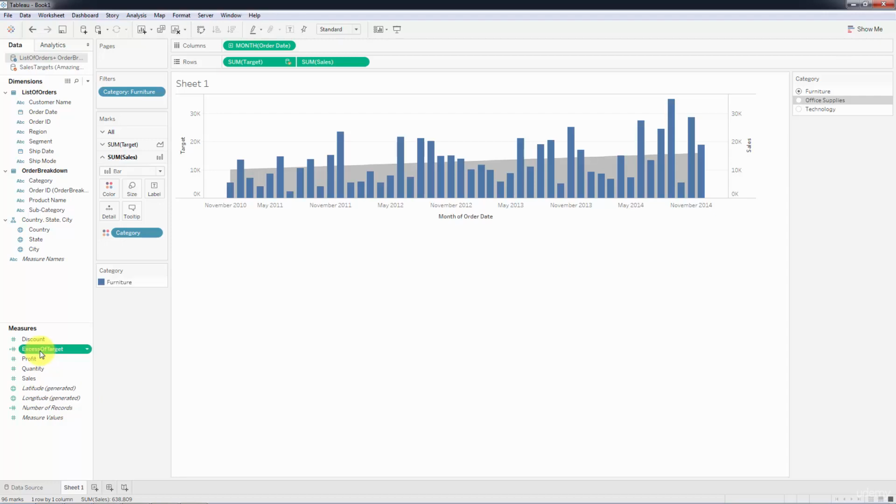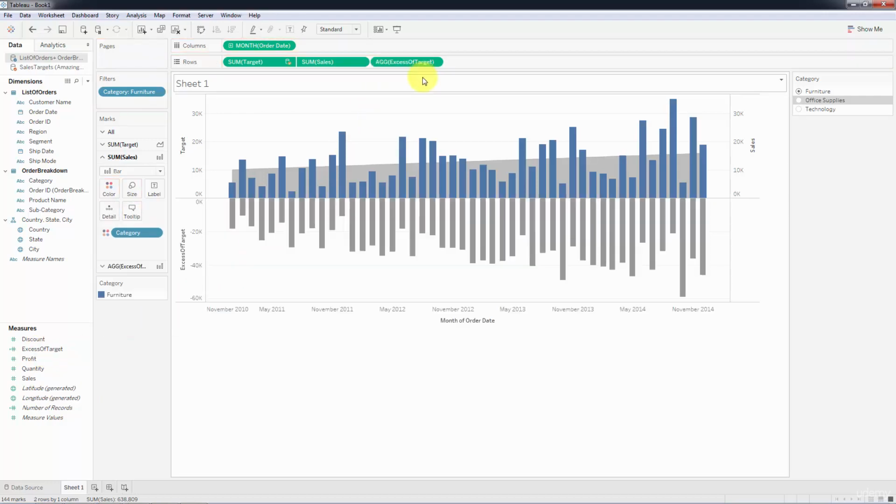Now we can start using it. So let's go ahead and drag excess of target onto our rows. Right away, you can see a new field up here, excess of target.